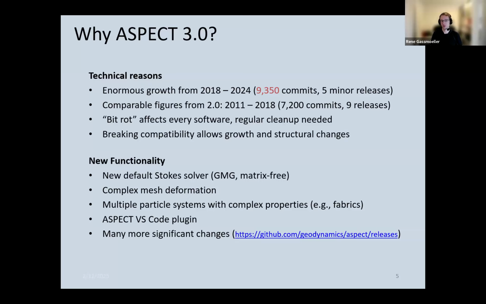First of all, the new default Stokes solver will probably affect many of you. We have a complex mesh deformation system. I'm not going to talk as much about that. You have already seen examples of surface evolution yesterday. We now have the opportunity to use multiple particle systems, and I'll briefly explain what that means later. We have a new plugin for the Visual Studio Code editor that makes it easier to modify Aspect parameter files. And there are many more significant changes, which you can look up on the releases page of the GitHub repo.